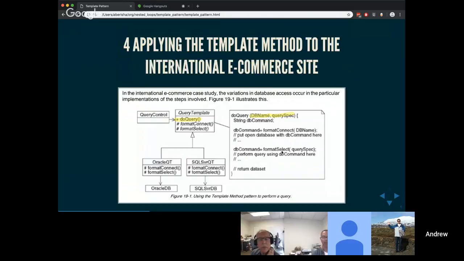And if we add a MySQL, it would be a MySQL Qt. But MySQL's format connect and format select may be different. Right. And so each one of those overrides those two methods. So the template is the doQuery method. That's the thing that everyone follows in this order. Yes. But for my specific database, I'm formatting the connect and the select perhaps differently. So each one of these will override that. Potentially, if there's something that's universal, you could define it at the query template level, and then it's only overridden by things here. In this case, I think it's not done that way.